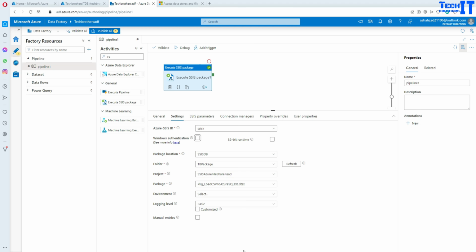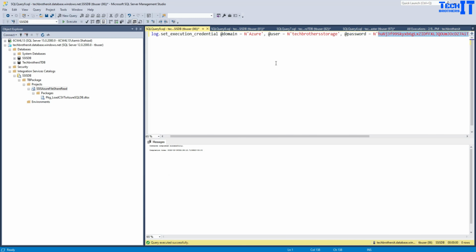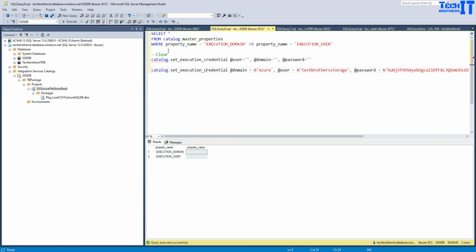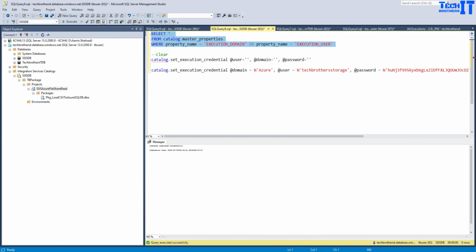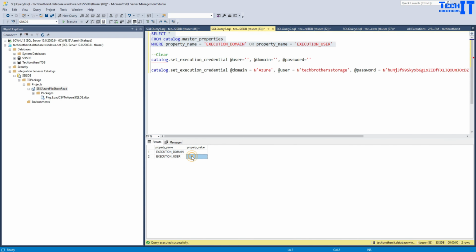So let's say you don't want to save that information there. Let's take this scenario. In this case, if you don't want to do this, you will come here and you can clear. You will say catalog.set_execution_credential, and set blank, blank and blank. Now, if I run this query as of now, you're going to see this Azure and my storage name as a user. If I set this to blank, what's going to happen is that if you run this, it's going to have blank. So that's the first thing: when our package was failing, it was not finding the values when we were running from SSISDB.